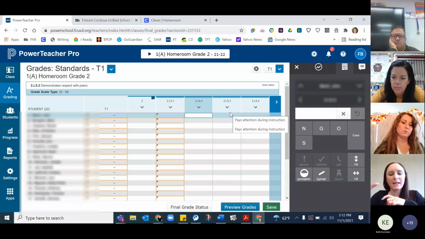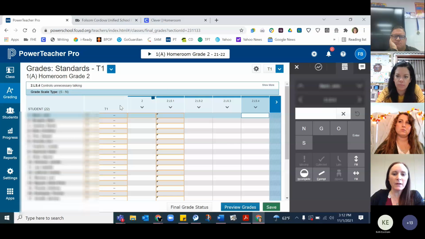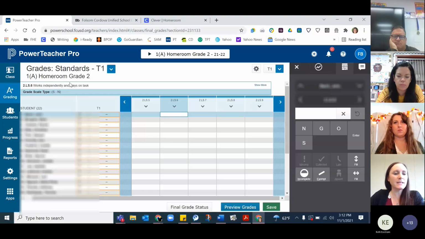All right, so as we go down the line, the first 10 are just the normal ones that you see on the right-hand side of the report cards. And we have demonstrates respect with adults, pays attention during instruction, controls unnecessary talking. I'm just reading that right here as I go down. Again, I can hover over and it will give me the same thing. I just found it easier to click in here and find the standard that they're working on.